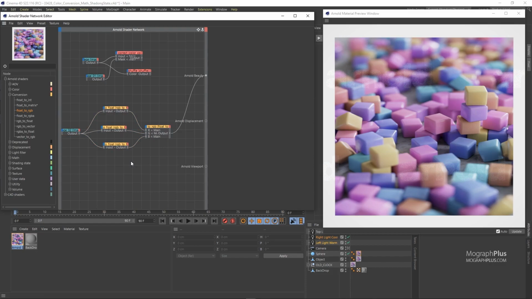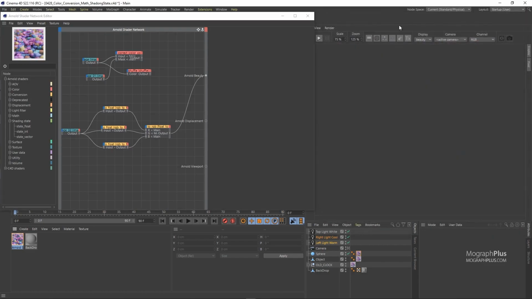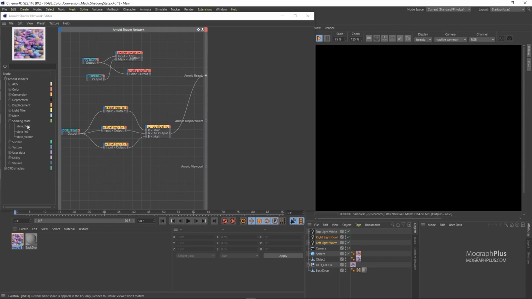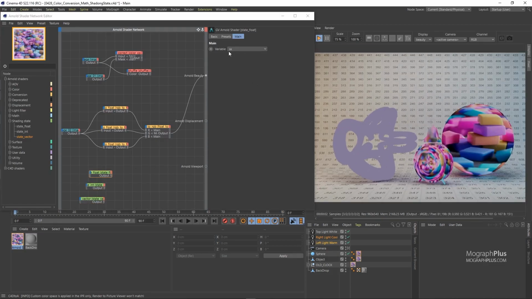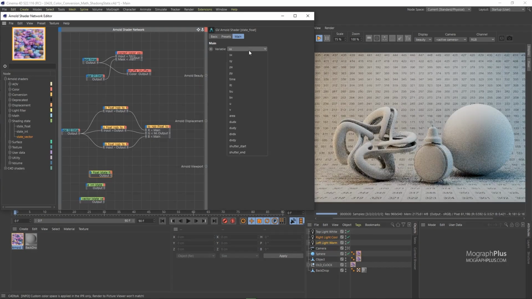The shading state nodes allow access to ray and geometric properties such as the surface normal, the UV surface parameters, ray depth, etc. Let's run the IPR for now. If you add a state float, state integer, and state vector, each one will give you different data outputs. Obviously, the data outputs from the state float will be of the float type, from the state integer will be integer, and from the state vector will be vector.